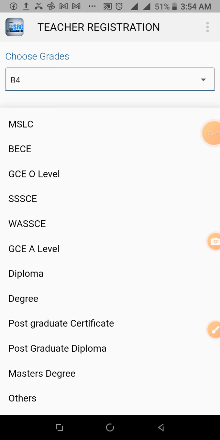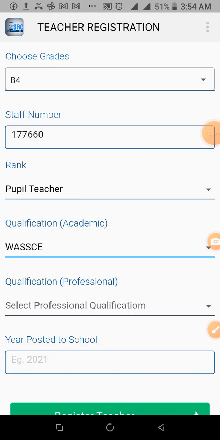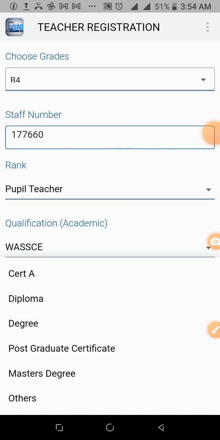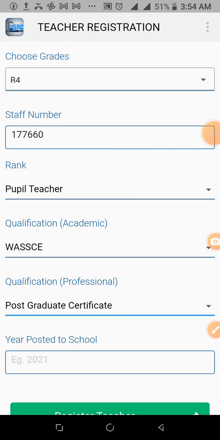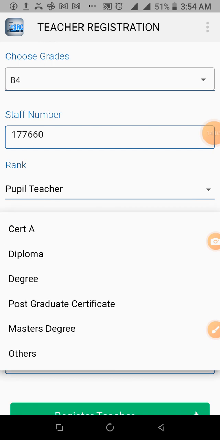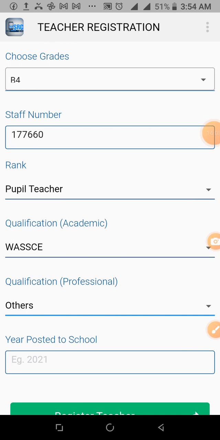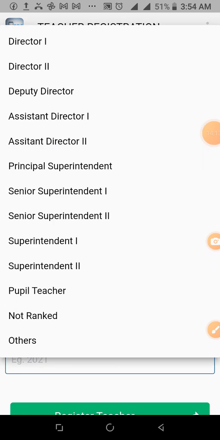Then qualification, academic: you choose which of these is applicable. Let's say he is a WASSCE holder because he is a people teacher. Then under professional qualification, because Kofi Mensah is not a professional teacher, I have to select others.